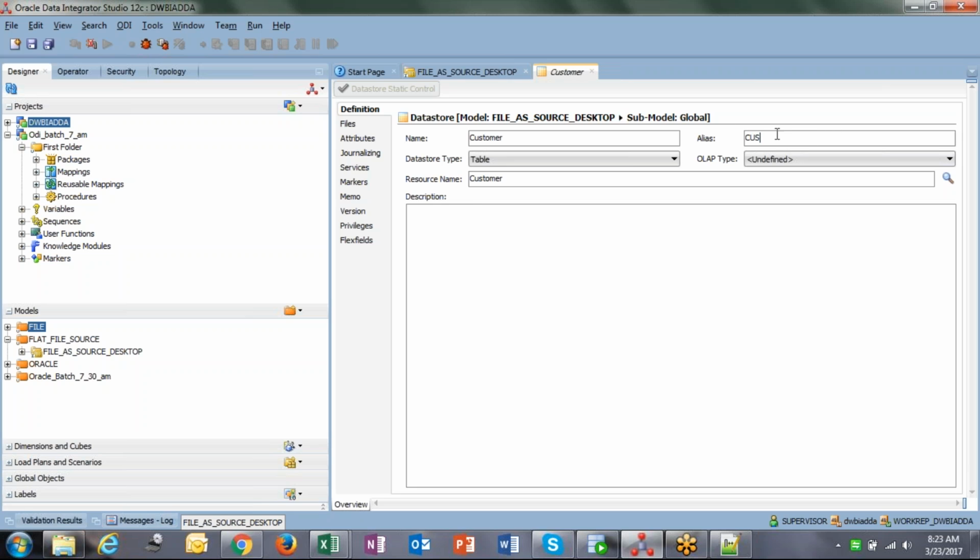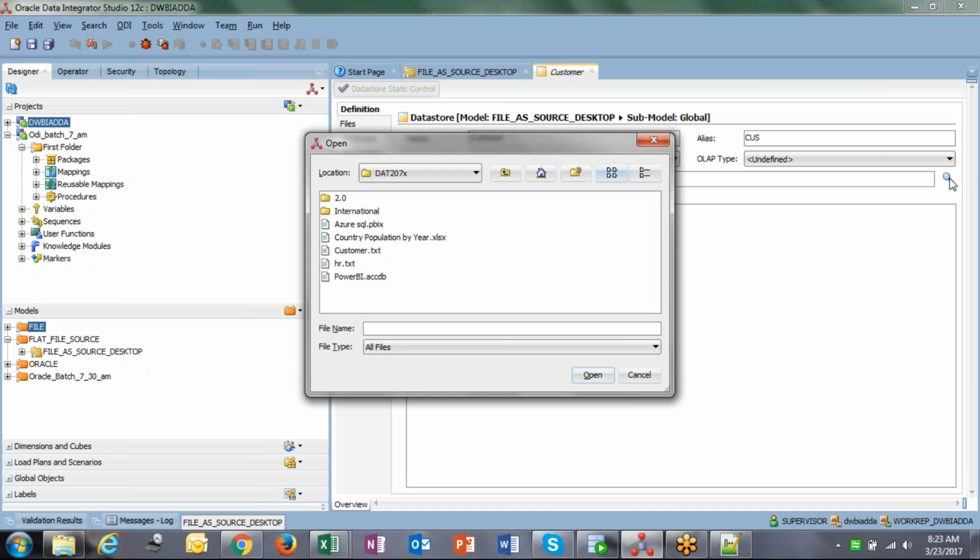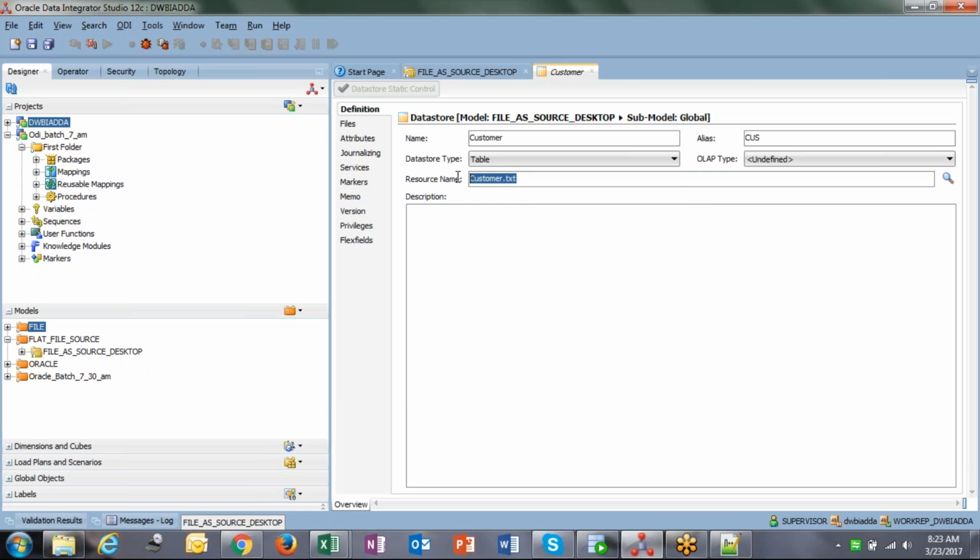It takes the alias as CUS, and data store is table, whatever you want here. And see here the resource name. At the end you can see the browse option. It's like a lookup. When you click here, it points to that particular path. Just select the one you require and click on open. It shows you the resource name as customer.txt. But when you try to reverse engineer here, it doesn't have the format, so we need to tell ODI this is a delimited flat file.